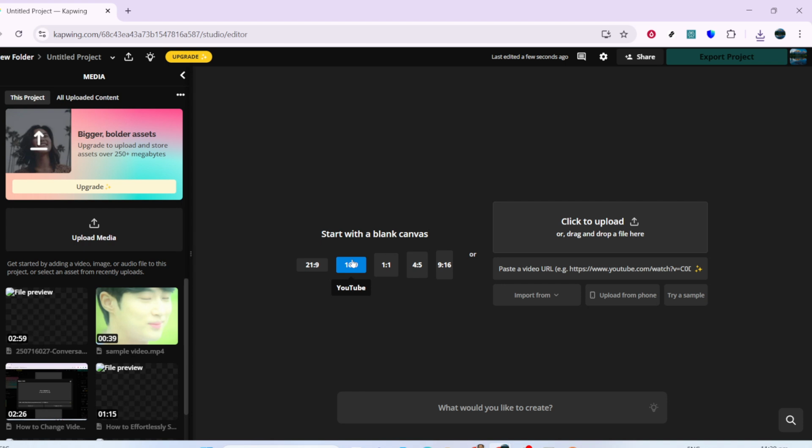If TikTok or Reels are more your style, go for 9:16. This vertical format fills up the screen perfectly on mobile devices, ideal for capturing attention quickly. And for those who are crafting something for the Instagram feed, you'll want to select the 1:1 square option. It's a classic choice for Instagram that ensures your video appears full-sized in the feed without any awkward cropping.